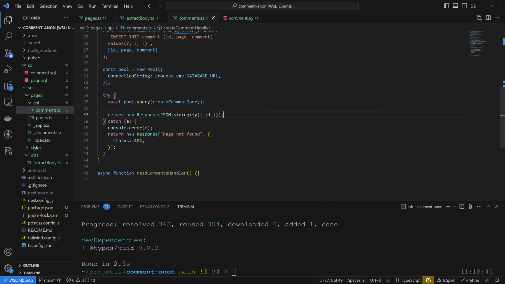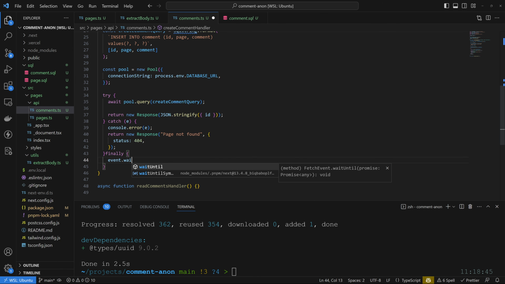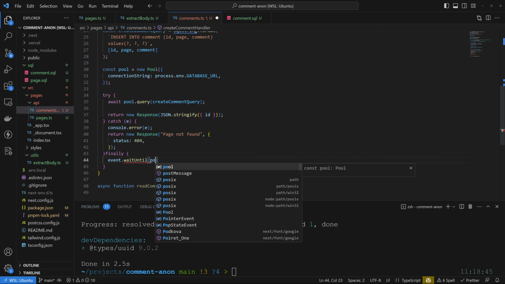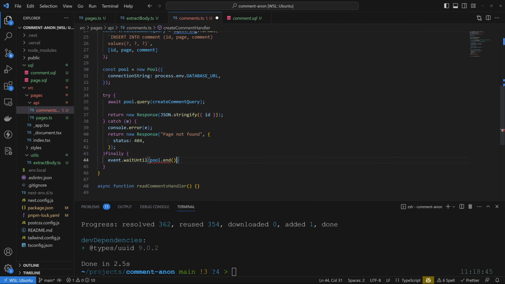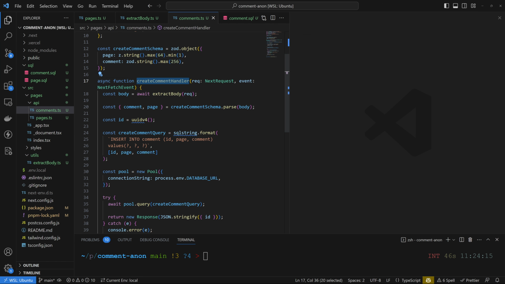And then the last thing we need to do is to end our pool connection. So if we catch an error or we succeed here, I want to end our pool connection regardless. So let's use the finally keyword. And I'm going to say event.waitUntil. Then I'm going to pass in my pool.end. Okay, so we have our create comment handler here.